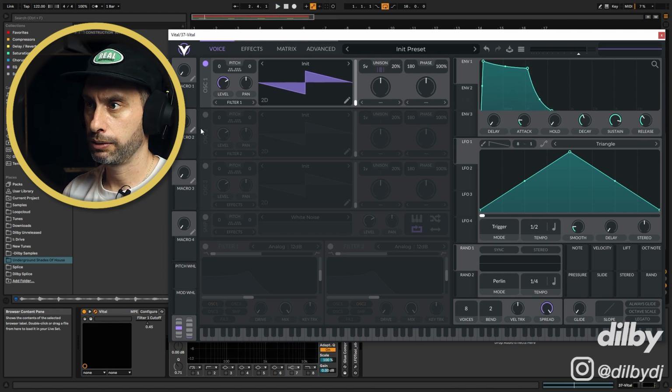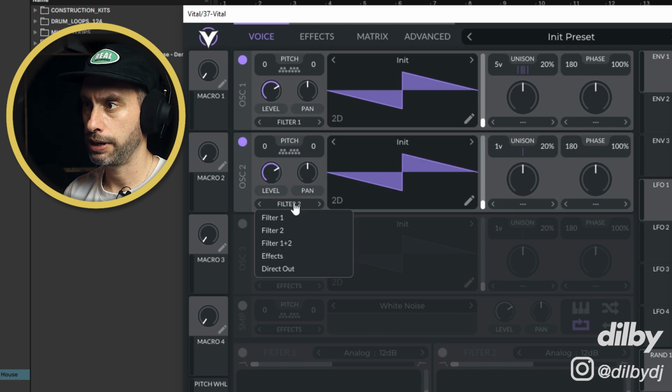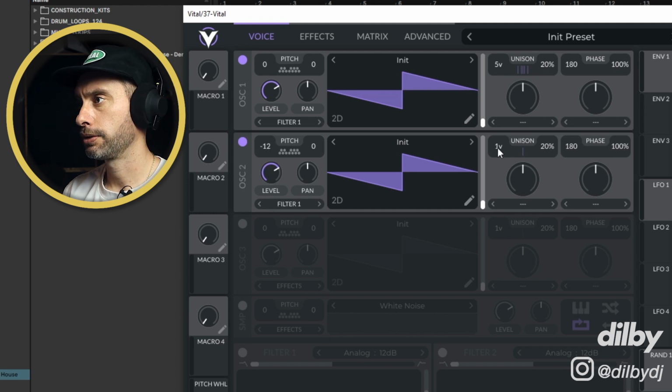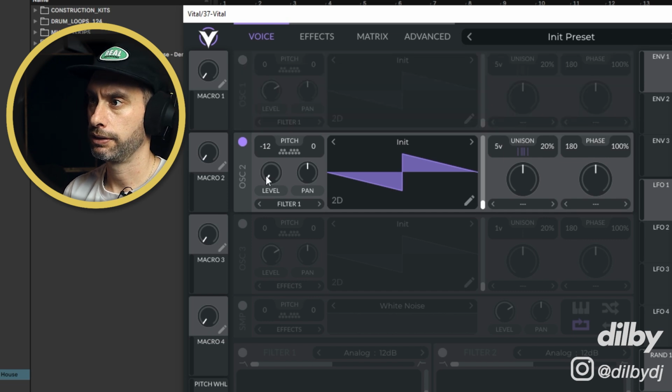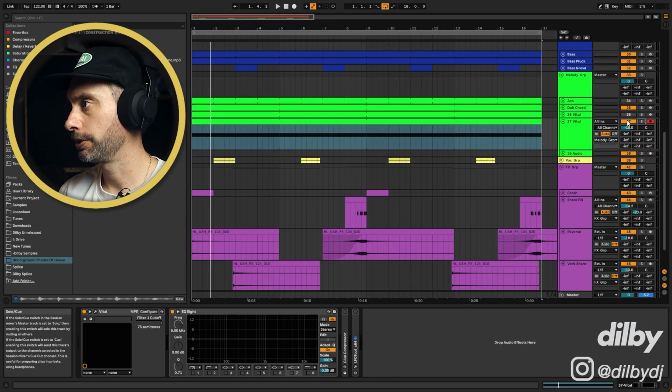Cool. Now let's add a second oscillator and we'll route this to filter 1 as well. Okay, so we're going to pitch this down by 12 semitones, 1 octave. Let's also give it 5 voices. But I'm going to bring down the level a bit and we'll mix it in. So this is an octave lower. Actually, let's just listen to what it sounds like. So with the track.